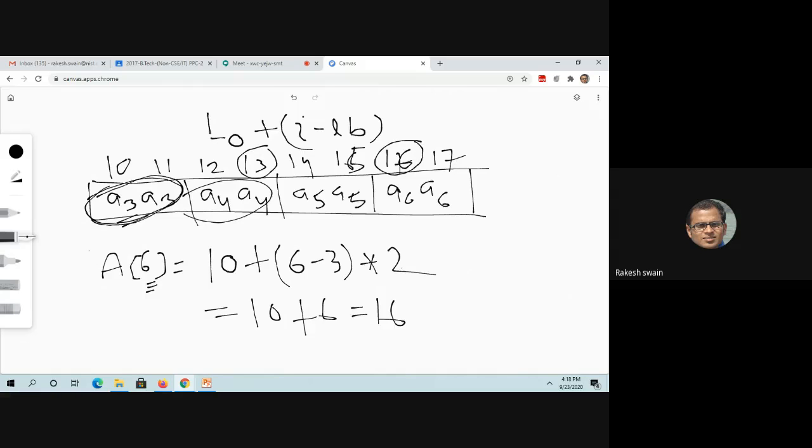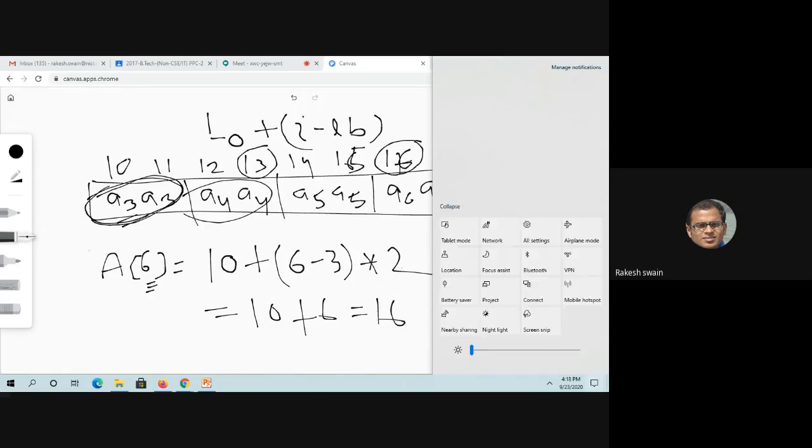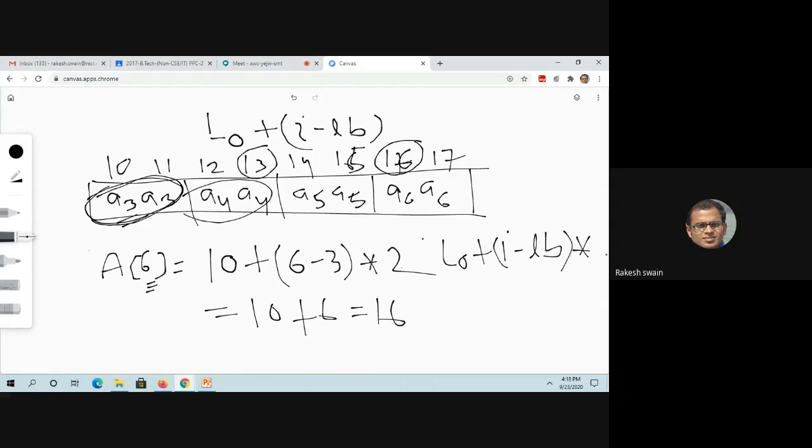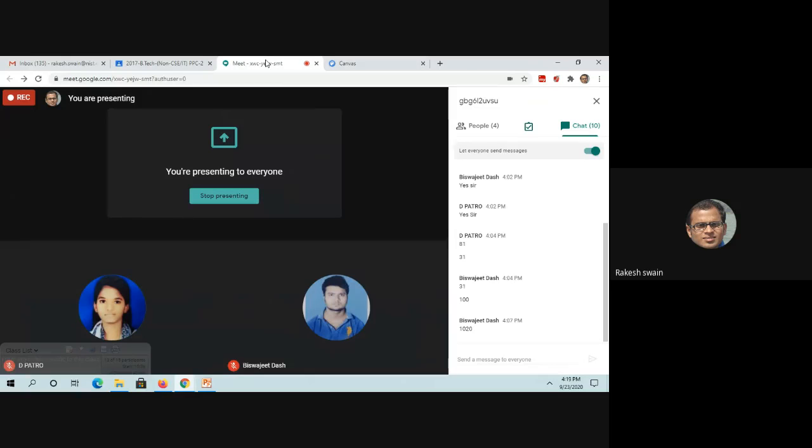Now our formula is L0 plus I minus lower bound, into C. So now the formula is like that: L0 plus I minus lower bound, into C. That is your address calculation formula. Now you have to remember just the formula, and if a question is asked, we can directly put it in and find the result.